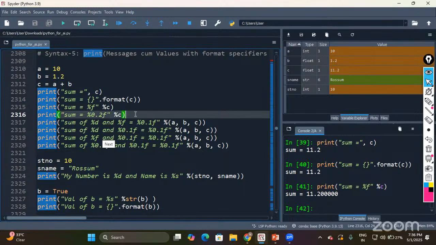So what am I doing in the next line? I just want only 2 decimals to be given as output. I'll just keep it as 0.2. That means I just want the output till 2 decimals. So this will result as sum is equals to 11.20. Only the float value will be written till 2 decimals.